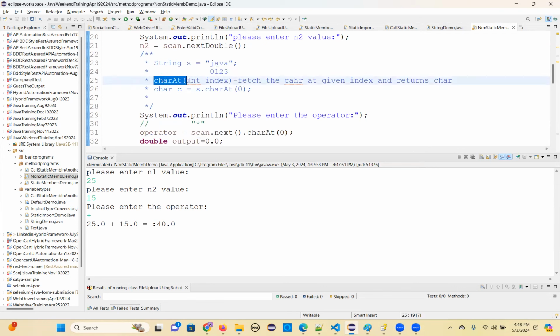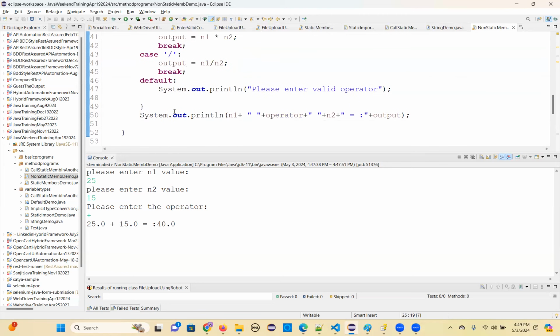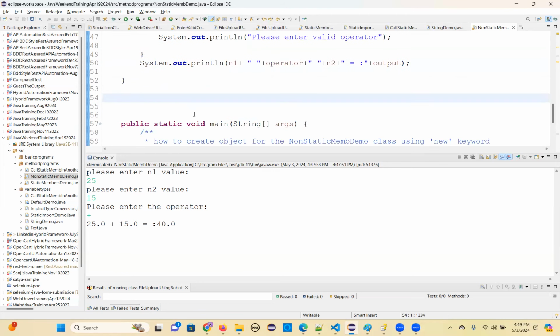So this is a very important concept: how to extract a particular character from the string using the charAt method. You have to give a parameter as the index. This method is a return type method, it returns the character. So this method gives you character type data. These are the few important concepts you need to catch here. Okay. Second method.